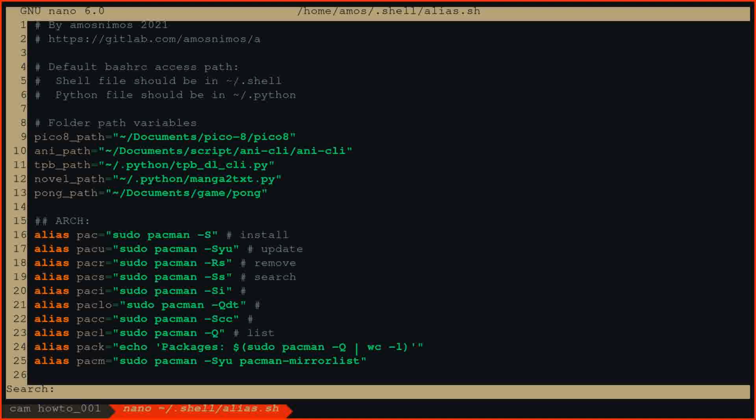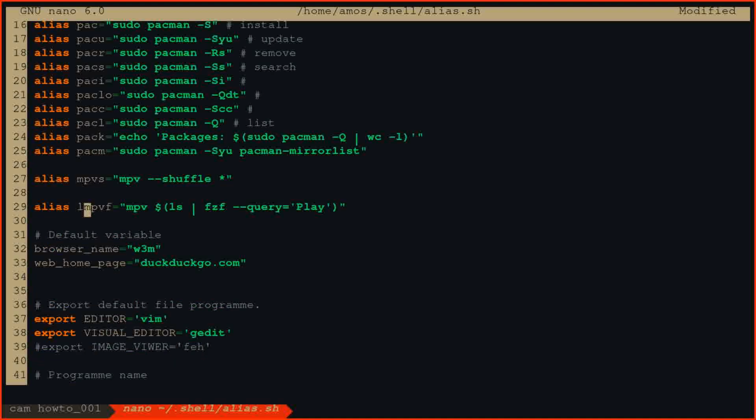So I'm looking for MPVF, enter, and again, not the Vim key bindings that I'm starting to get used to. No, I have the aliases right here. Why does it start it when I reload the terminal? That's a good question. It ain't supposed to do that.